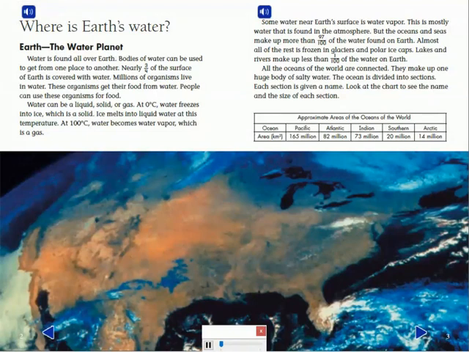Where is Earth's water? Earth, the water planet. Water is found all over Earth. Bodies of water can be used to get from one place to another. Nearly 3/4 of the surface of Earth is covered with water. Millions of organisms live in water. These organisms get their food from water. People can use these organisms for food.